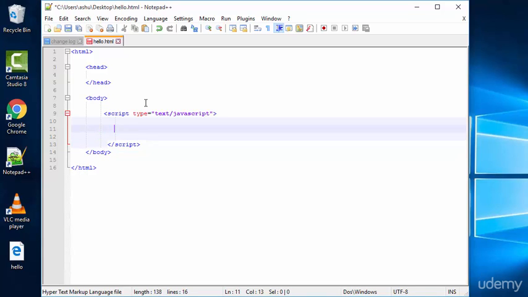So let's initially create an array. So the array would be as usual. Let's name the array as names, and let's say it has some elements. So we type new Array and let's say the elements are A, B, C, D. So we add A here, we add B here, C over here and D over here.